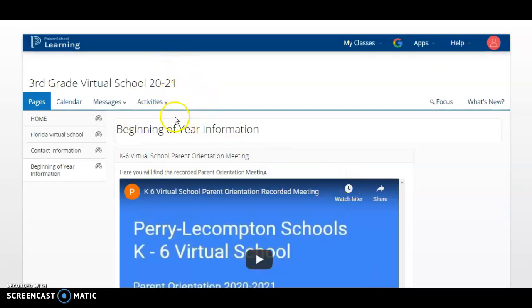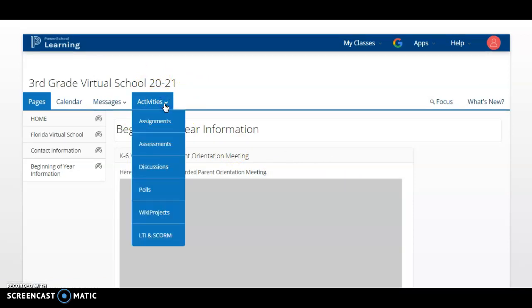So the other one that I have not shown you is this Activities tab. And for right now, we aren't really going to be using this Activities tab because we're not really going to be having our assignments and our assessments or discussions or any of these things in PowerSchool Learning. All of our activities will be in the Florida Virtual School. So remember, this tab really isn't going to be used very much.